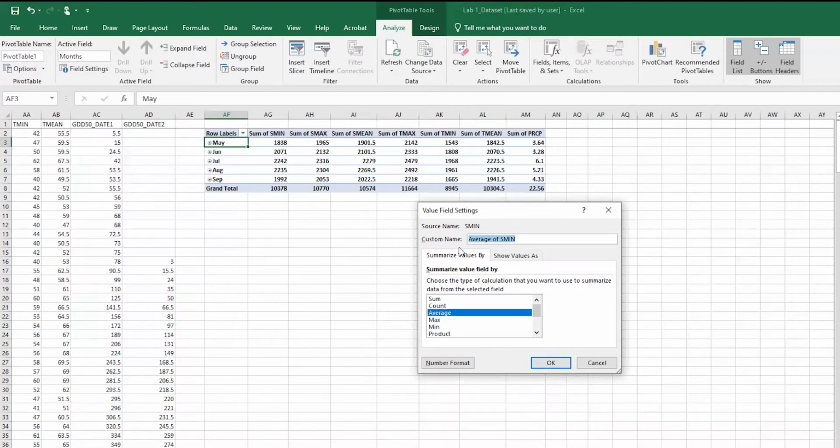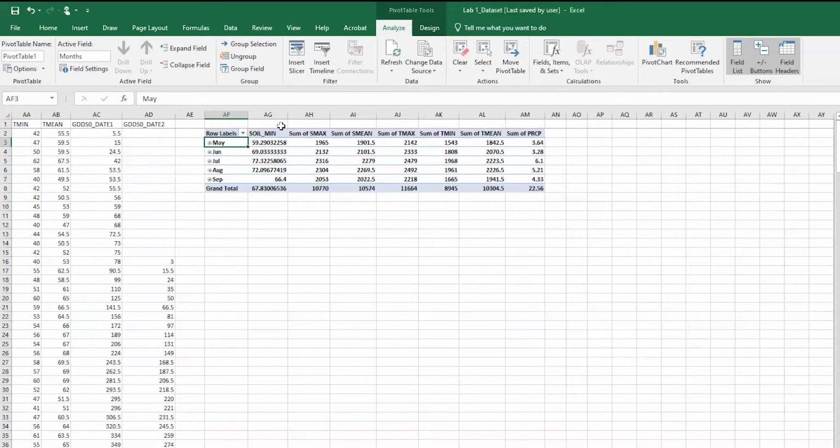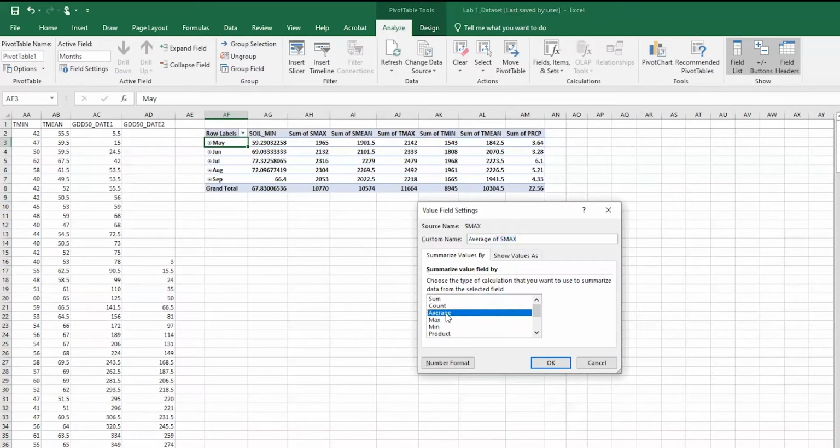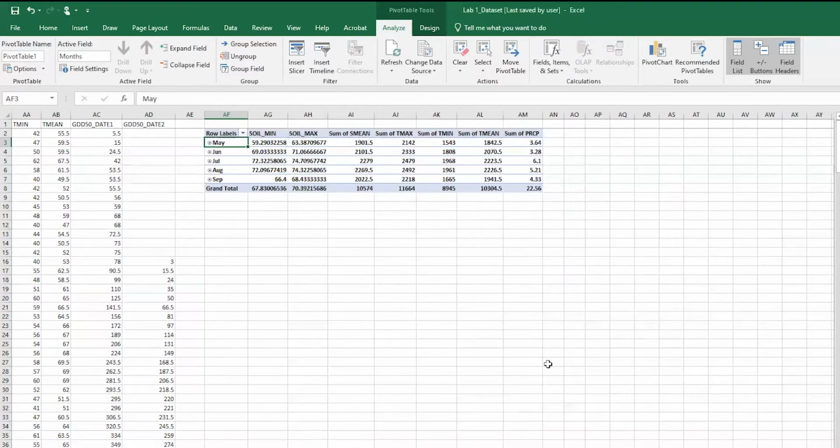We don't want to have this big long column heading. So I'm going to label this soil min. Notice that it changed the heading right there. We'll need to do this for S max, average. You don't have to put the underscore if you want. You can label it however you want to, but that's a pretty good way to keep everything kind of straight.